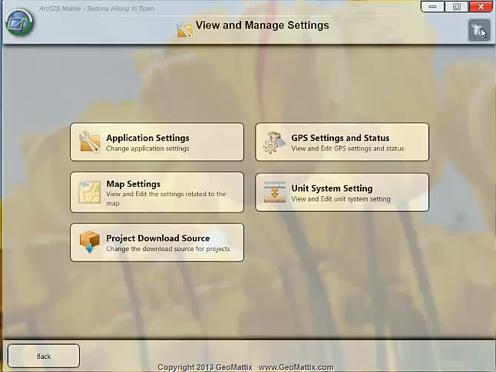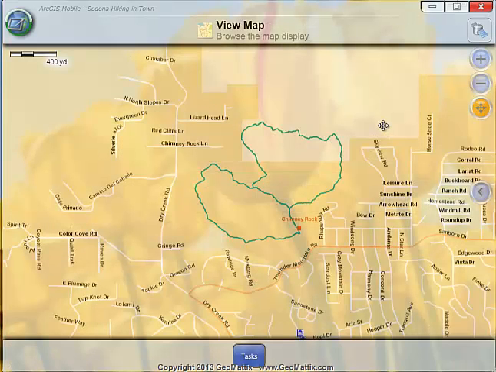You have GPS settings here, so you can connect to GPS as well as see its status, and you always have quick access to the map with your pan and zoom tools and back to previous extent options here. Let's return to the lecture.